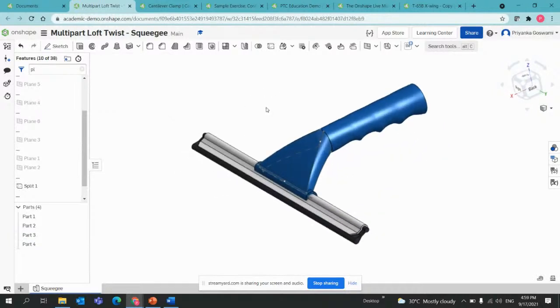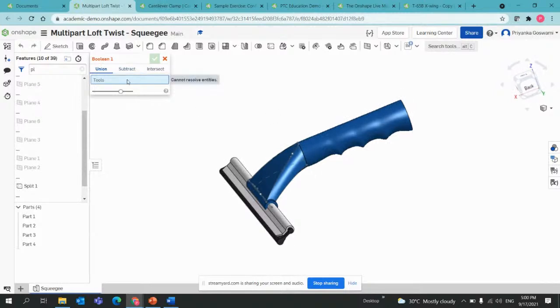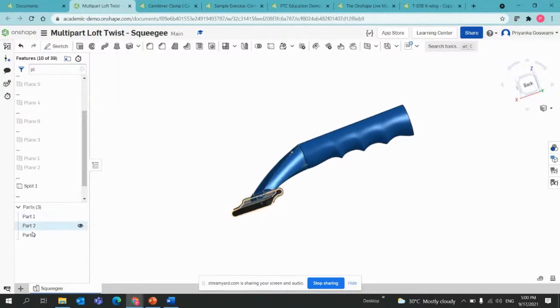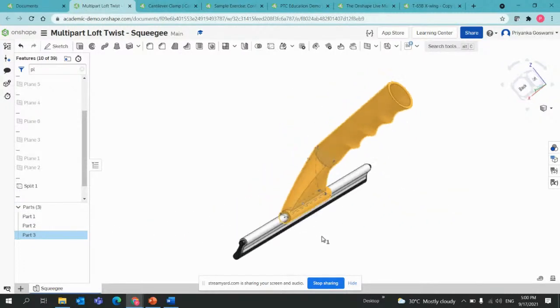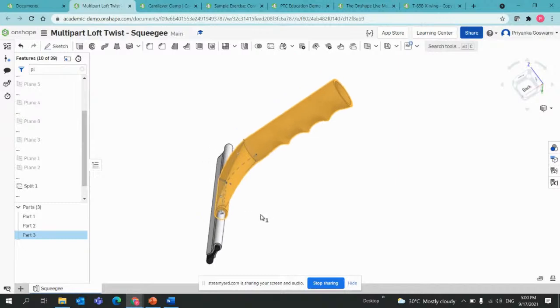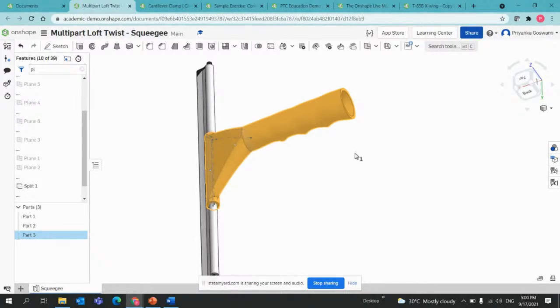But the final product that I needed was this as one part. So I don't want multiple parts to be there in my BOM. So what I will do is I'll simply click on Boolean Features, and I will be uniting my handle arm and the base of the squeegee as one. And as you can see, this part 3 has been united, right? So it's pretty easy when you start working in Onshape in a multi-part studio. And yes, it does make your work pretty easy.